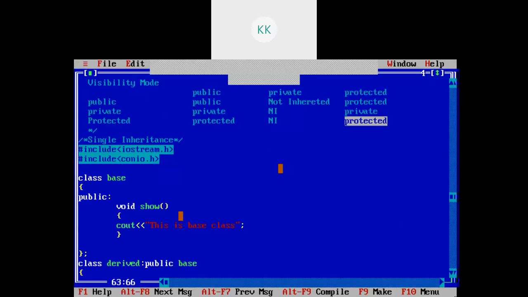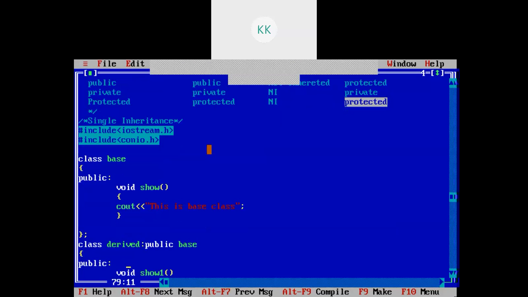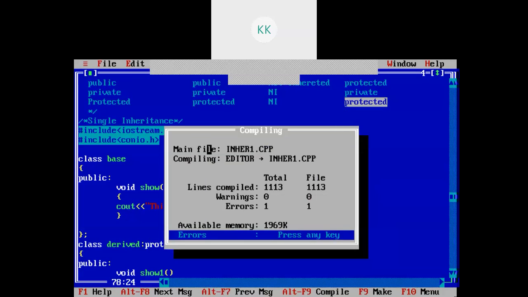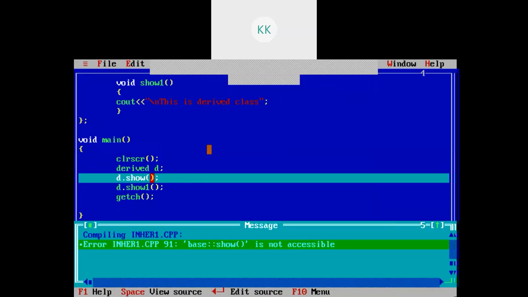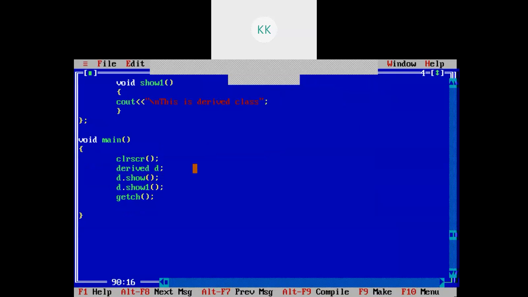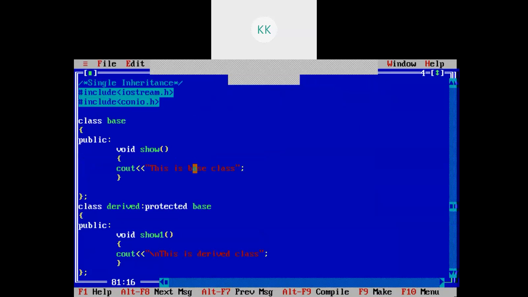Okay, so these are the access specifiers. Now for example, if you try to convert this public as protected, let's see what happens. Protected, I will save it, F9. So now it is giving an error. Okay, why is it giving an error? So d dot show, which was previously public, now becomes protected, right?